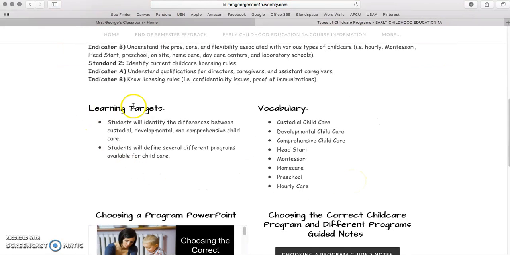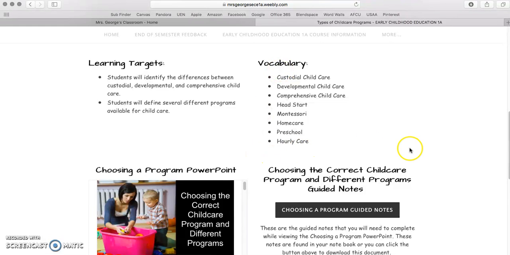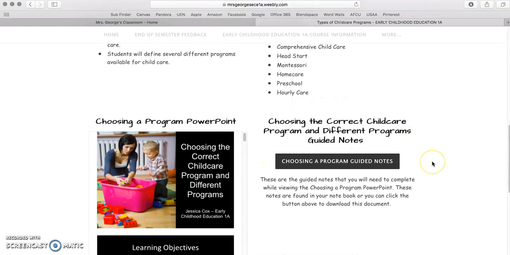By the end of the lesson, you should be able to meet all of these learning targets. Okay, so you should be able to identify the differences between custodial, developmental, and comprehensive childcare, and you will be able to define several different programs available for childcare. If by the end of the lesson you cannot meet these learning targets, then you can come talk to me and I will help you get there. Okay, we also have a list of vocabulary. And then you're going to start to get into the meat of the lesson.